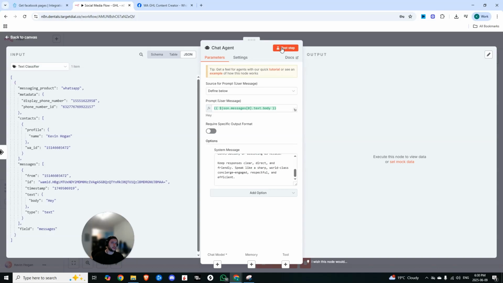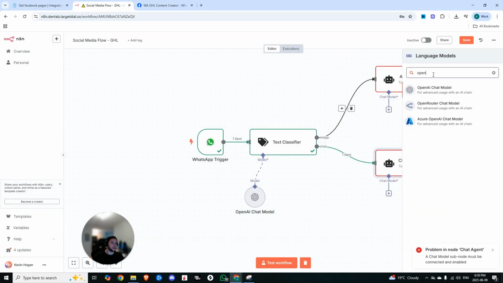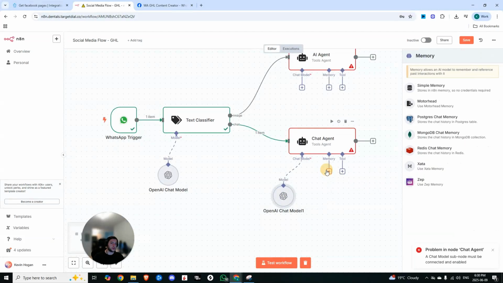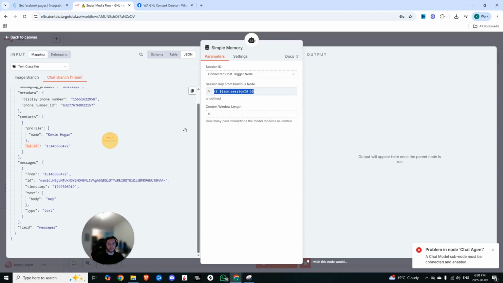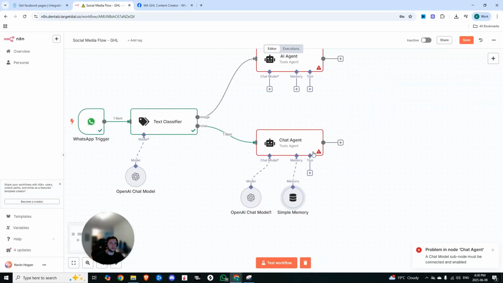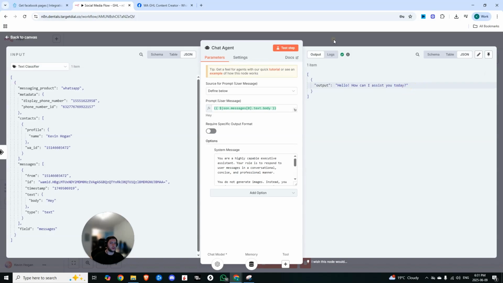So if we were to test this step right now, we need to connect the chat model. So once again, we'll connect to OpenAI. Perfect. We're also going to need memory. So we'll use simple memory. And instead of using the session ID, we will grab the WhatsApp ID. So just go ahead, drag that in here. And it doesn't really need any tools in this case. And now you can see the output. How can I assist you today?